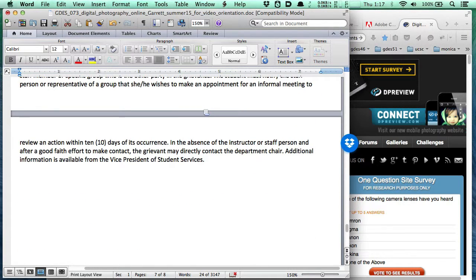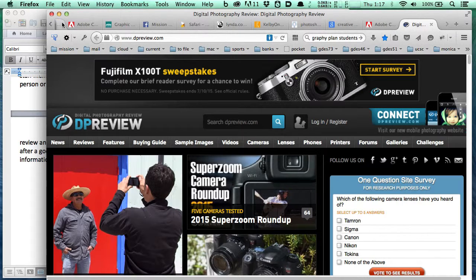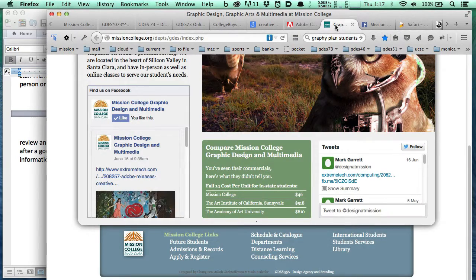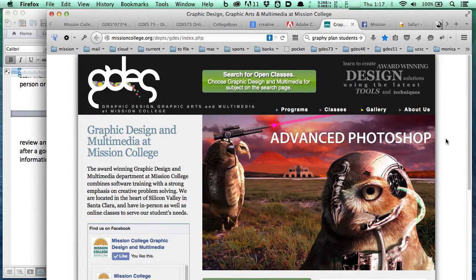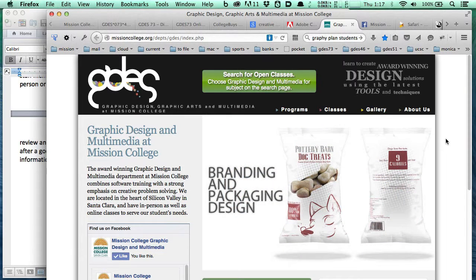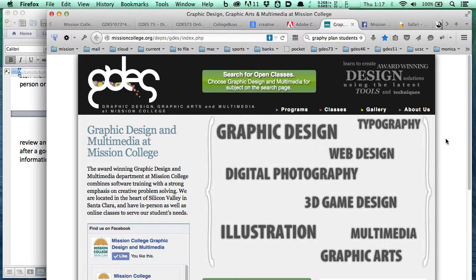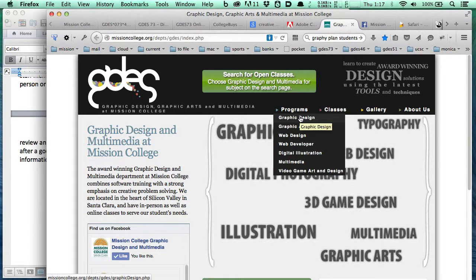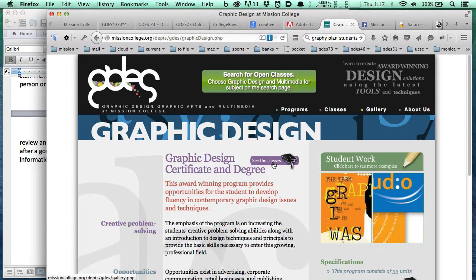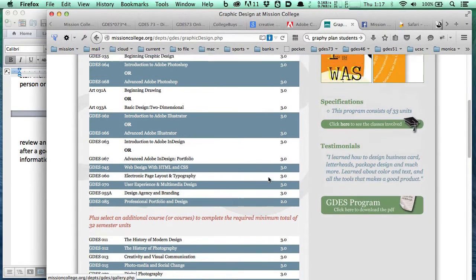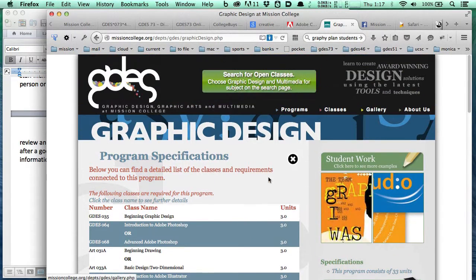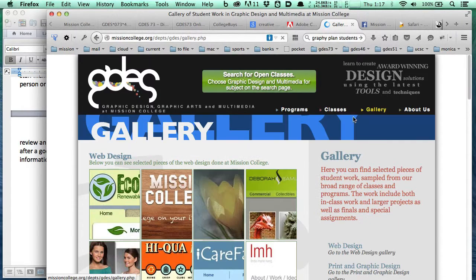I did want to show you a few more things on a couple of resources and the websites, just in case you needed to see that. So this is the department website. It's missioncollege.org/department/GDES, and that is where you can see all of our programs and classes. You could go under graphic design, for example, and see all the classes required for the graphic design degree or certificate.